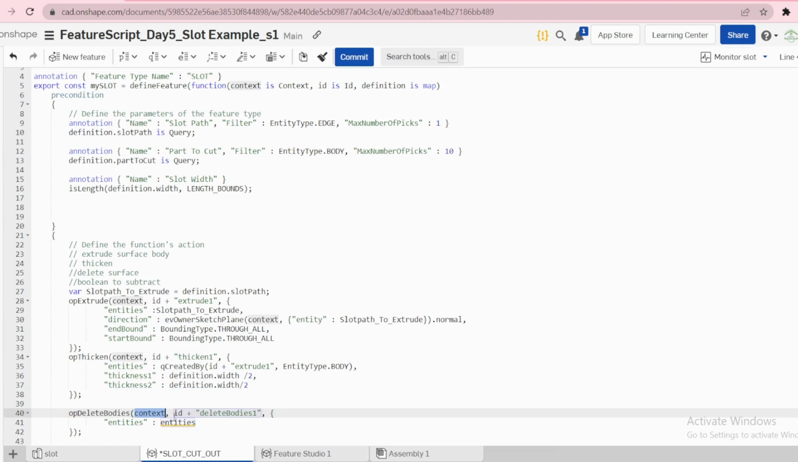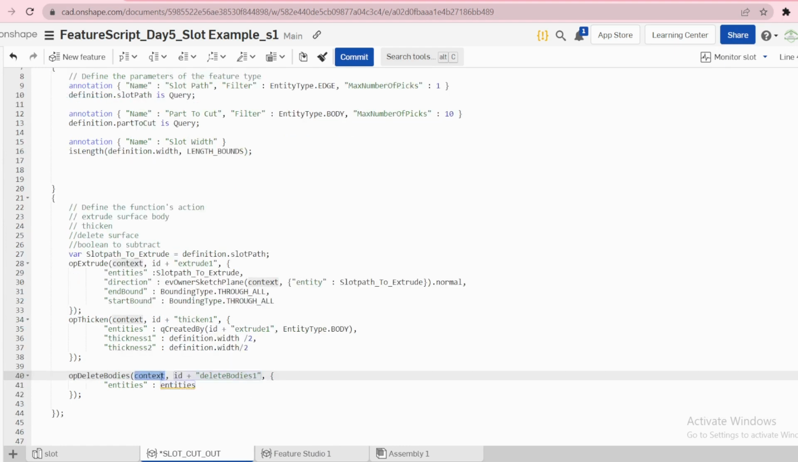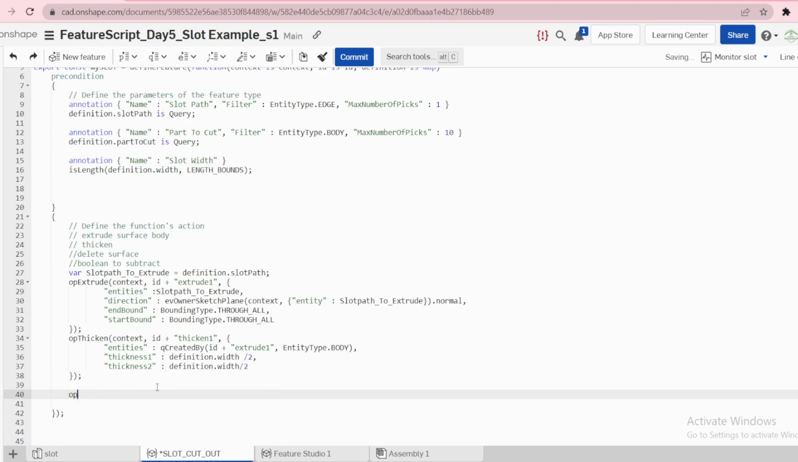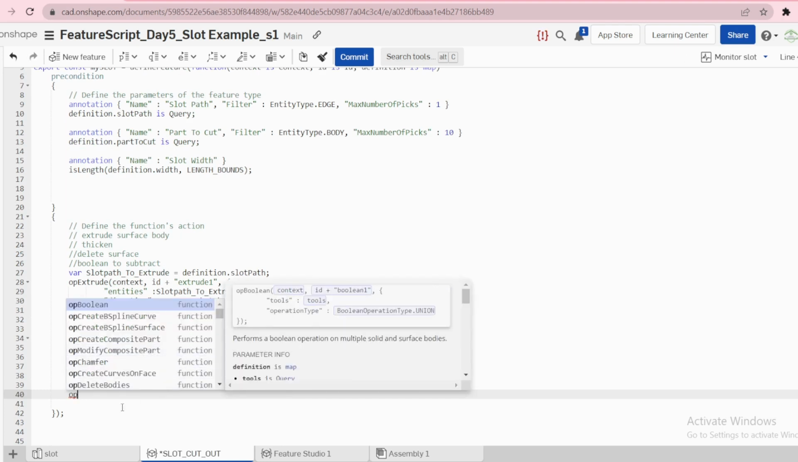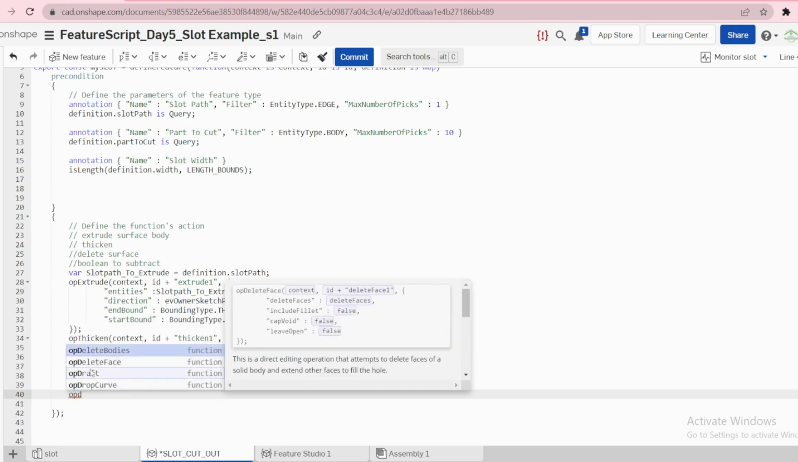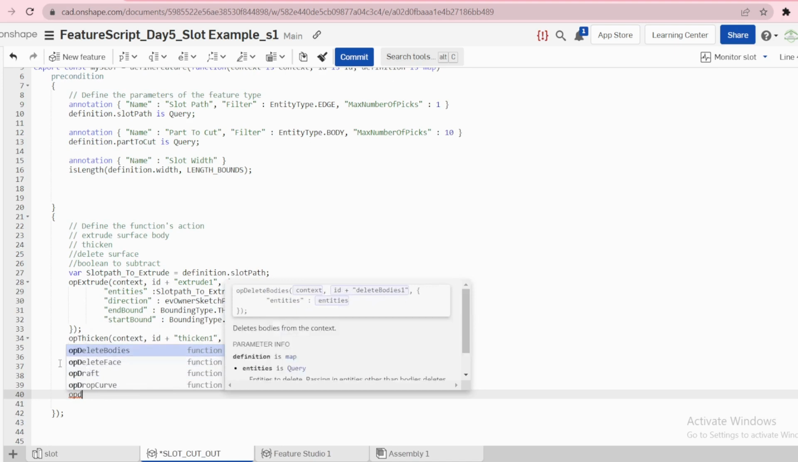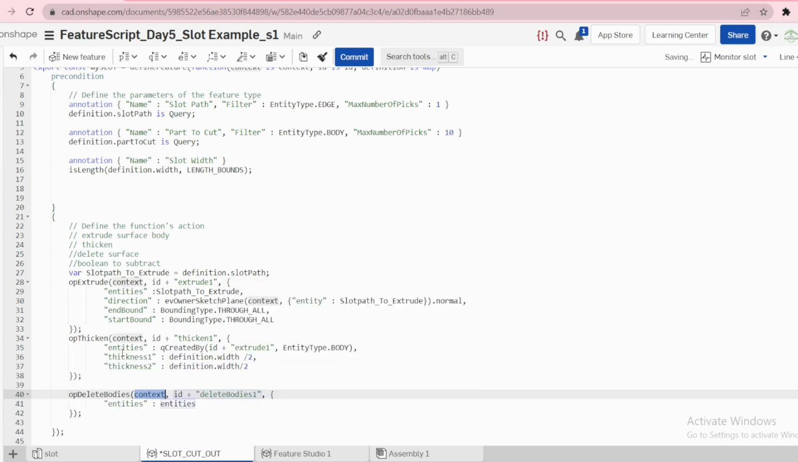Special ID. Delete one. Delete bodies. Then if I go back, let me first, if I let operation delete bodies, you can see we have so many here. We have delete bodies and delete face. I want to say that surface body is not a face, it is a body. Therefore, do not use face, use a body. Bodies here, okay, like that.